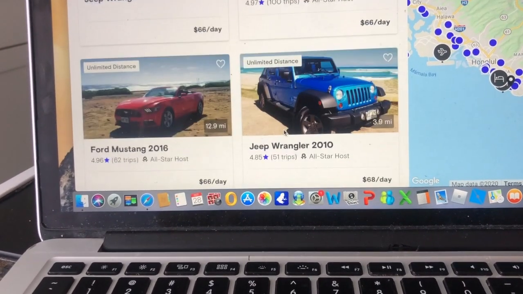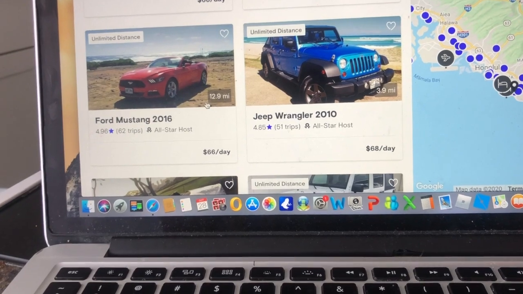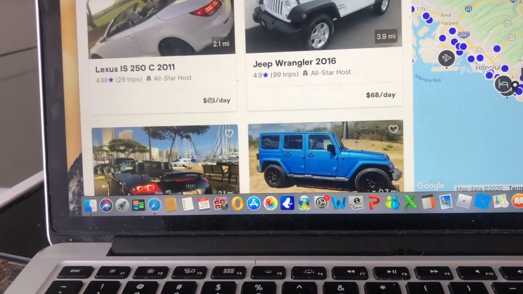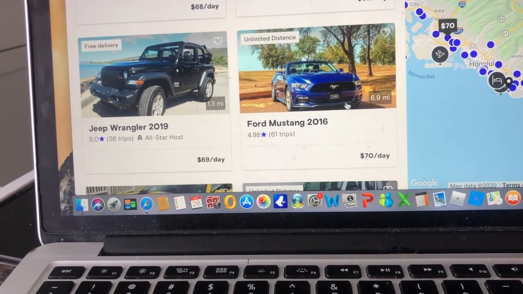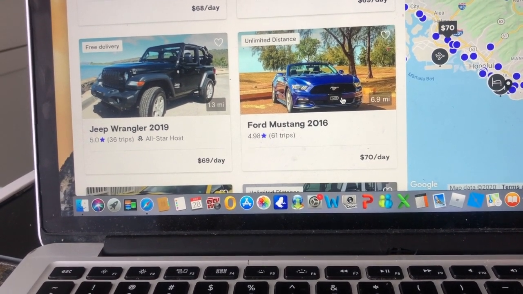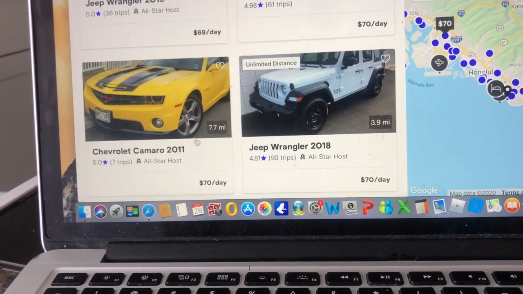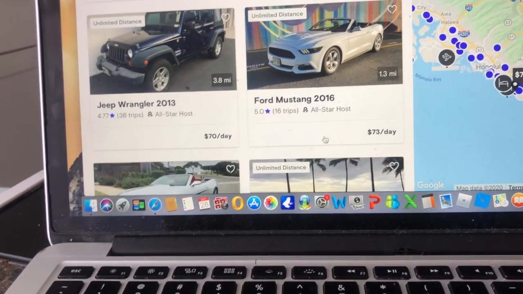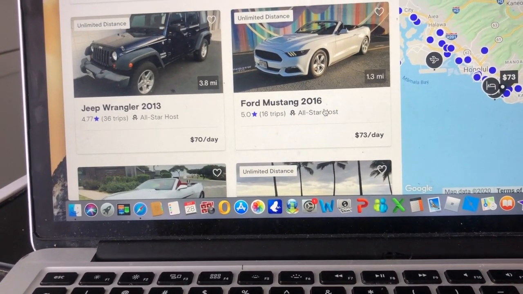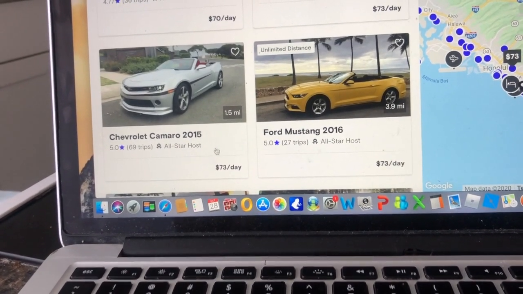All these Jeeps, nothing. Then you got this one right here. Well, 66, 2016, but it's 12 miles away. And that is very, very far. And then you got this one right here, 6.9, which is $70, which is too much. No one's going to rent that. It's too far away. You have this old Camaro, pretty far away, and it's $70. Nobody wants that. You have this one. Okay, this is like my competition. $73, 1.3. You have this 15 Camaro, which is close, so it's my competition, but it's older.